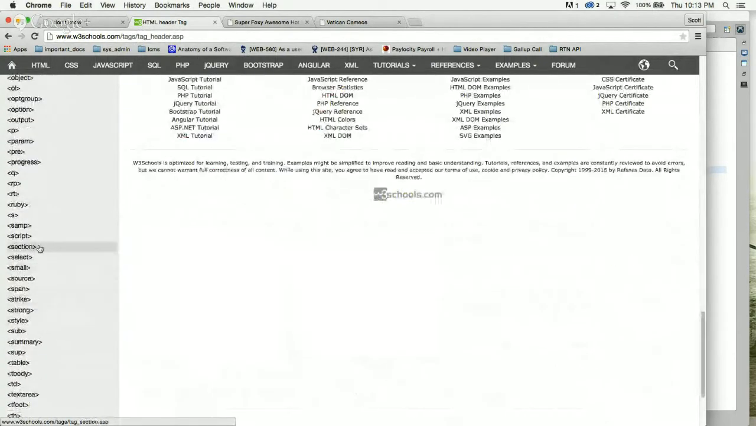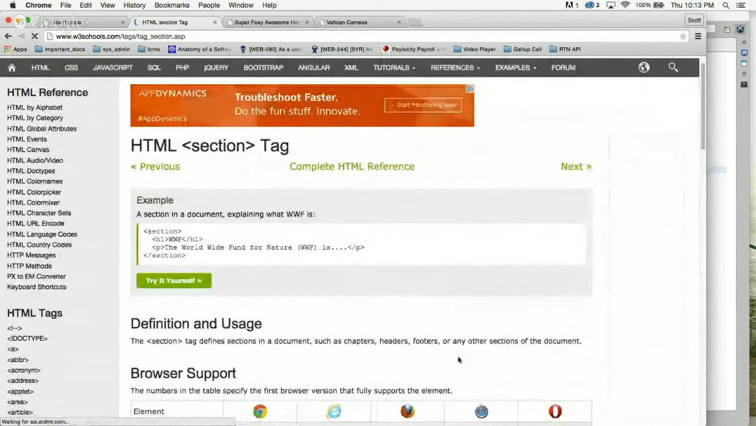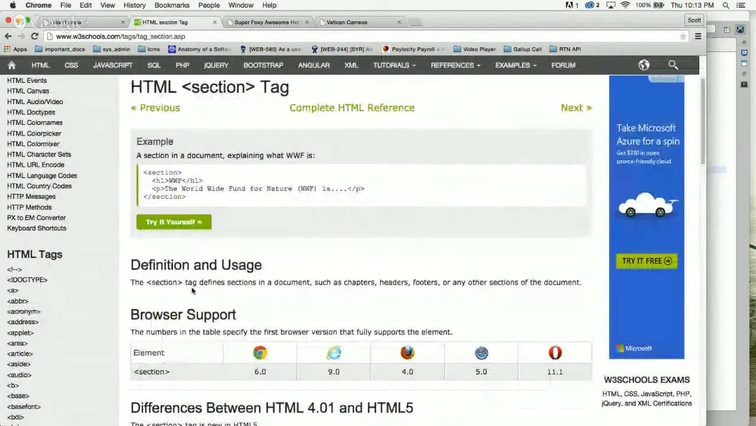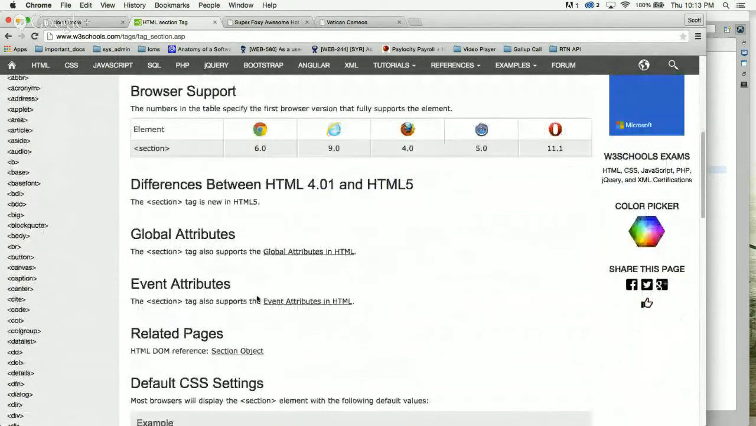And let's see, section is another one. Section is defined as sections of a document such as chapters, headers, footers. Section I've been seeing as more of the general div these days.